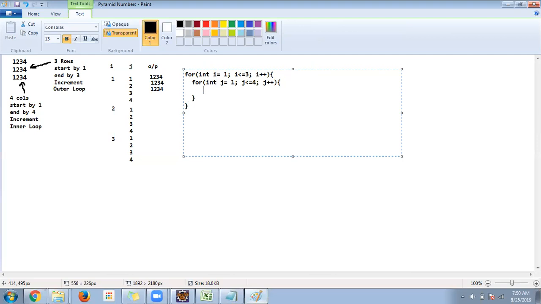Then inside, it will be System.out.print. Then what do I need to print here? j. Correct. j. Outside, I should print, so println. Then I don't need to print anything, just for moving the line from that space to the next line. That's it. Clear?